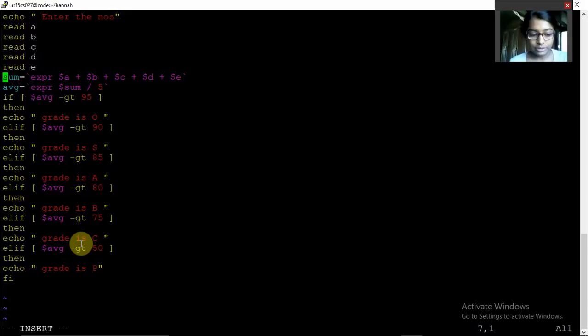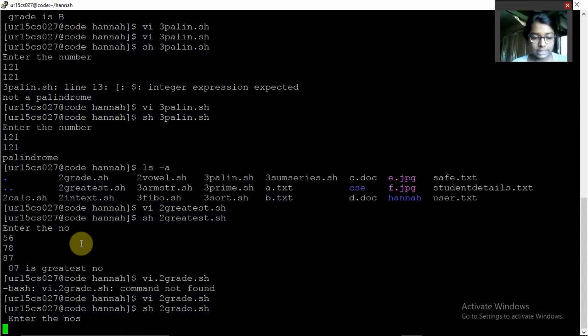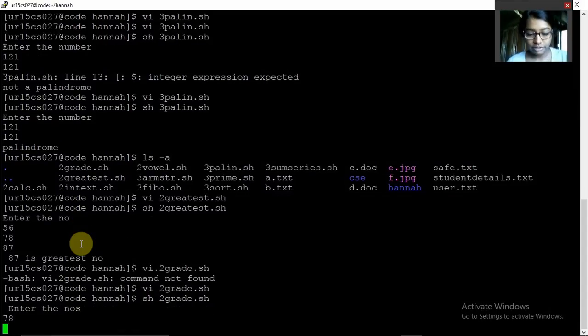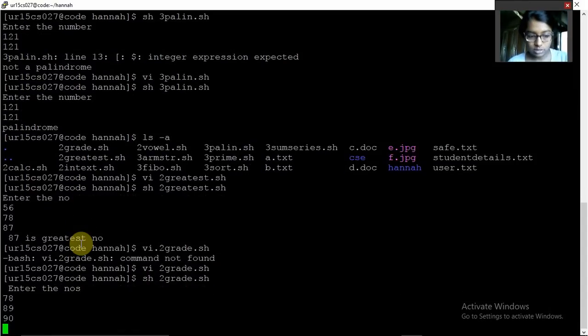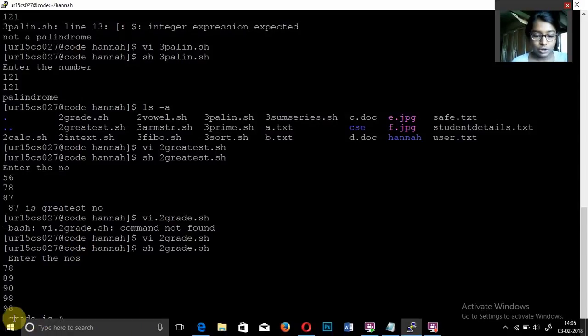So now let's run this program and see. When I run this program, it will ask me to enter the numbers. So I have to give 5 numbers. I'm giving 5 marks, and my grade is A. We will add everything, get the average of it, and that average will be calculated. So now let's see the next program.